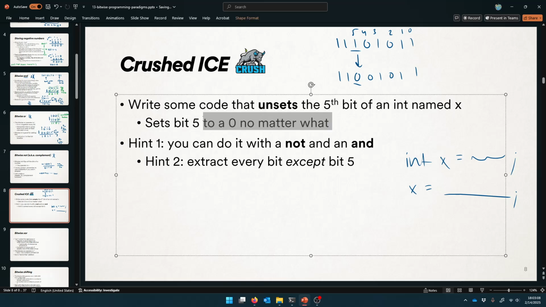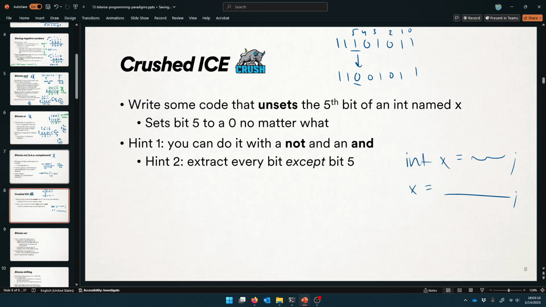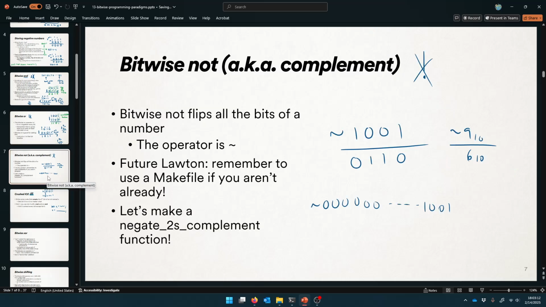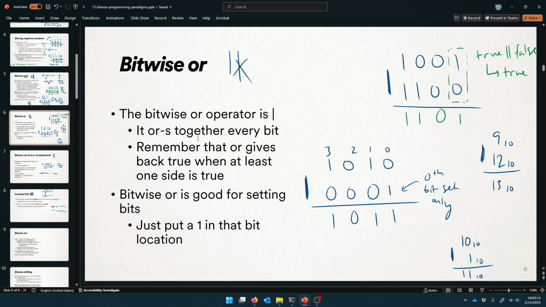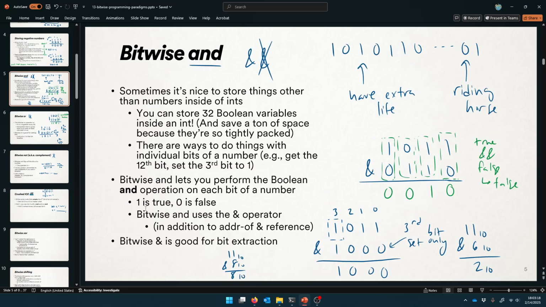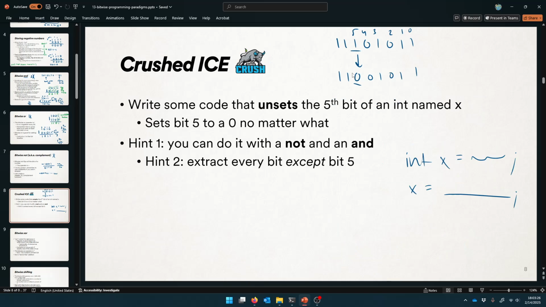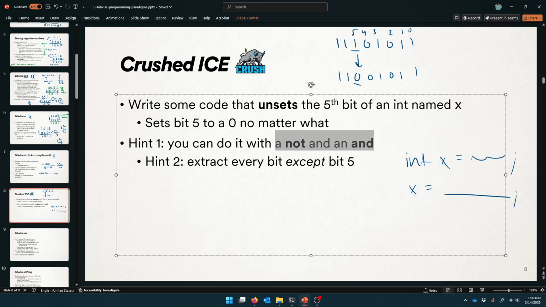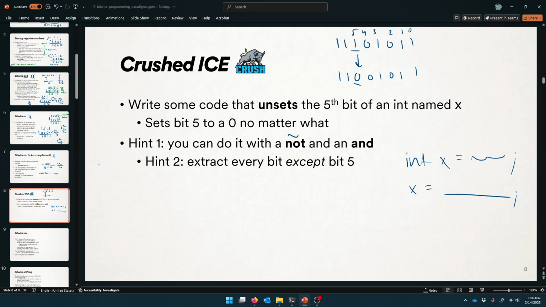So I want you to set the bit 5 to a 0 no matter what. I've shown you not, which flips things. I've shown you bitwise or, which sets a bit, makes sure a bit is set. And then bitwise and extracts things, all right? It gets things out. It can also force a 0 if you want. So I claim that you can do this unsetting the 5th bit with a not together with an and. All right, the not was this one, and the and was this one. Just think about it, all right?